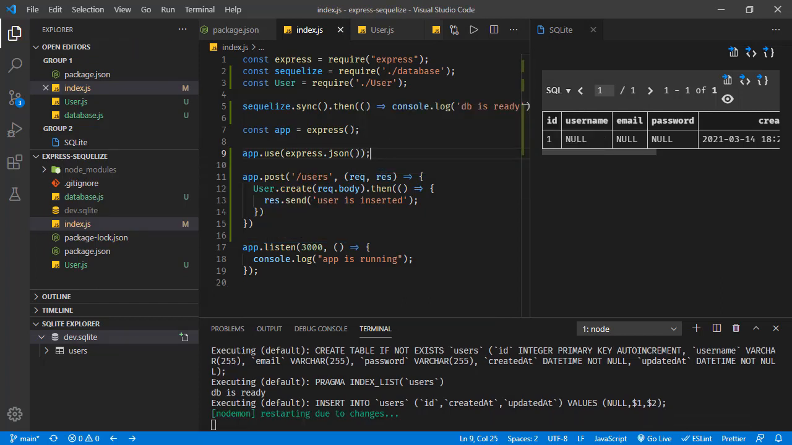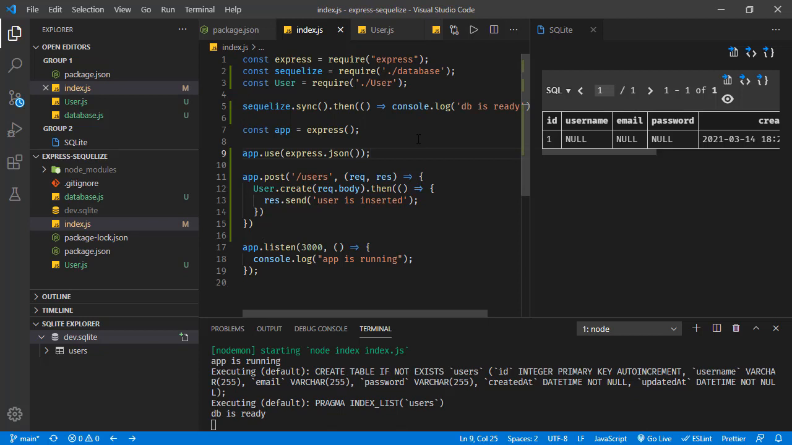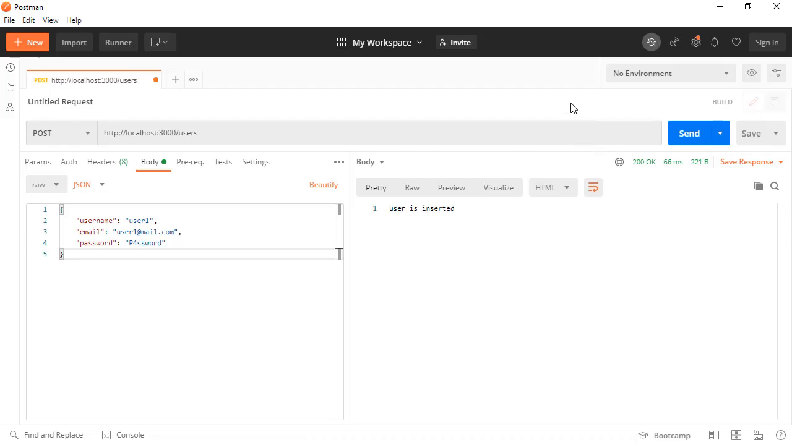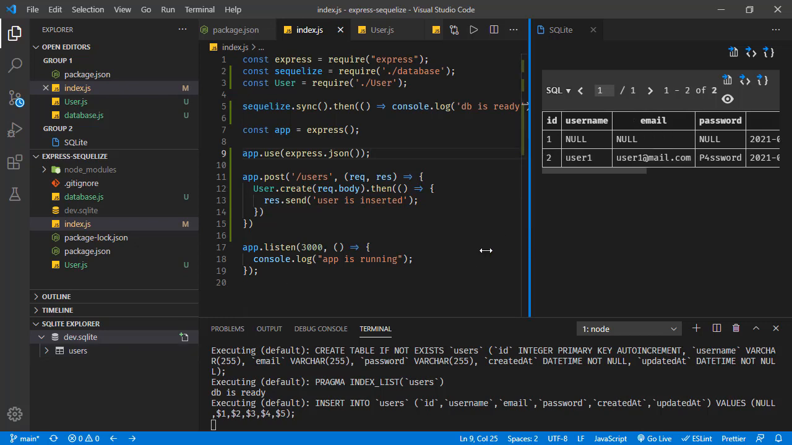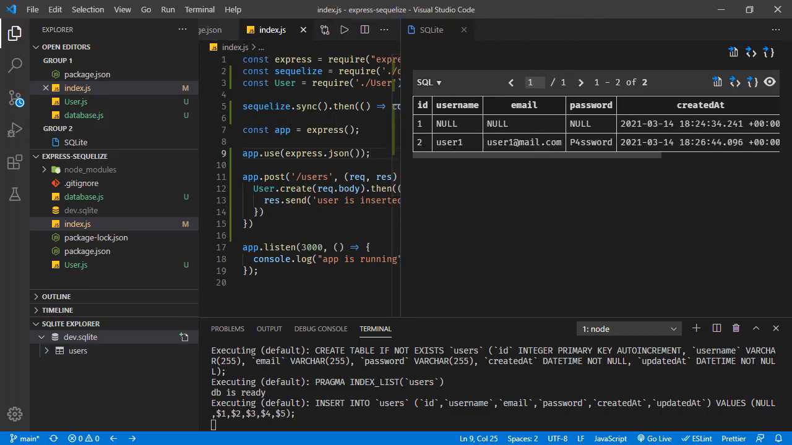Let's save this one. Now the application is restarted. Now let's send one more request. We are receiving 200 OK with the user inserted. Let's run the query once again. And here we are seeing the user is inserted, and we have this ID, username, email, password fields filled properly.